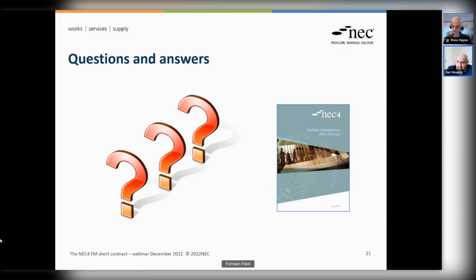So yeah, sorry, Ross, I'd echo that. I think without doubt the short contract is simpler in terms of its core procedures. We simplify the compensation event process. There's fewer stages within that mechanism. Other actions, in terms of termination and payment, are simpler processes. So there should be less administration in terms of the inherent processes within it. Yes, we have change control, we have early warnings, but we don't have the requirement for early warning meetings or even an early warning register.